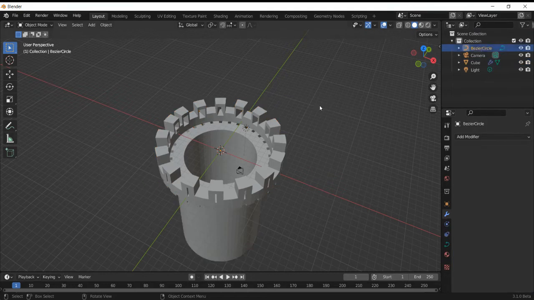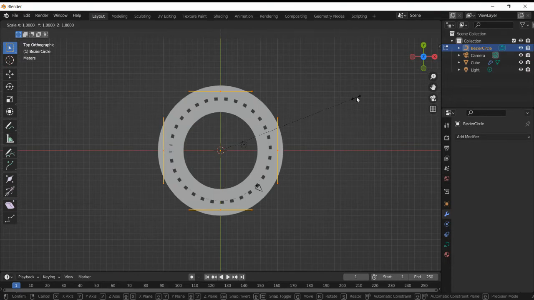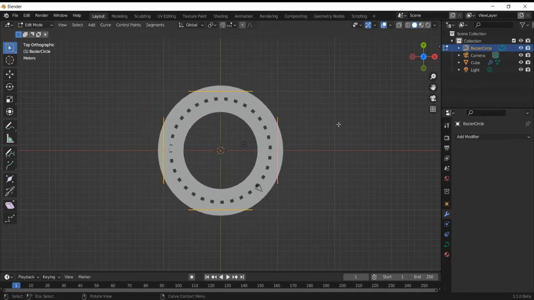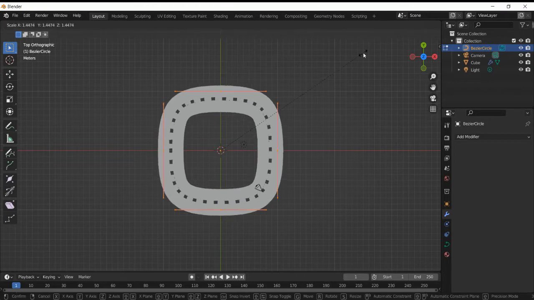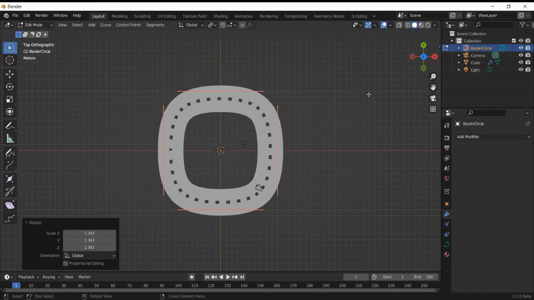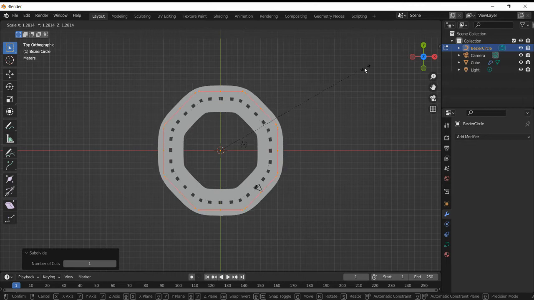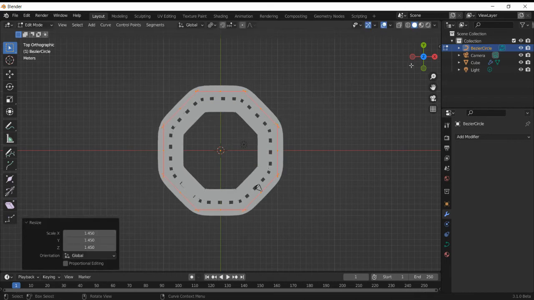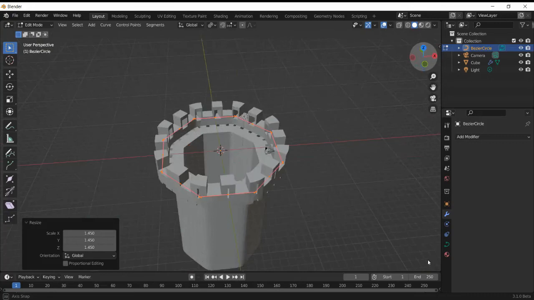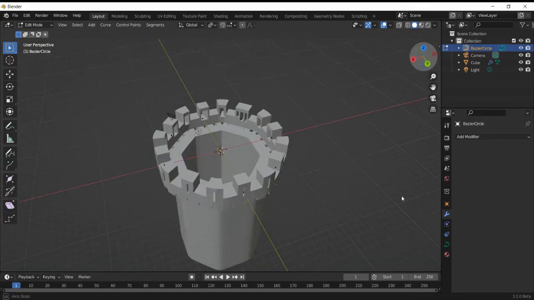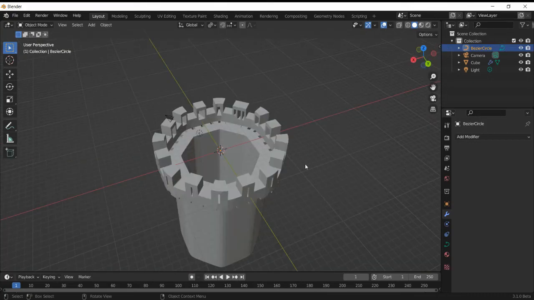Now the nice thing about this is you can go into the curve and change the shape of the curve and it'll change the shape of the towers. So you can make it bigger or smaller. You can also go into individual origins, and if you scale them, you can make it more square. Or you could subdivide it and then do that again, and you can make it more like an octagon. And so that's the basics of the tower.